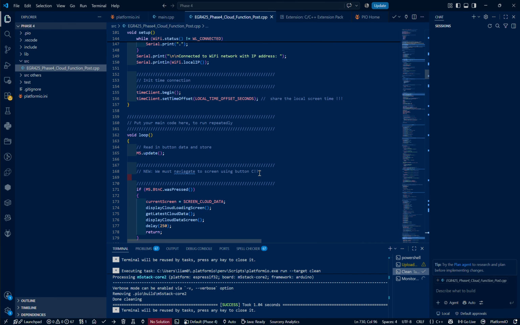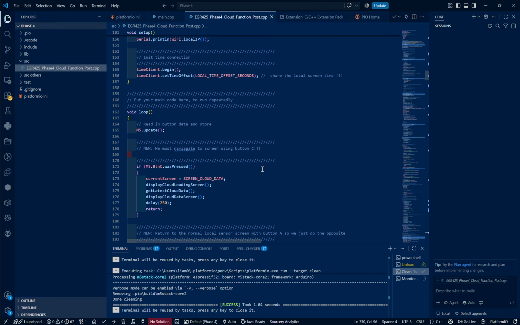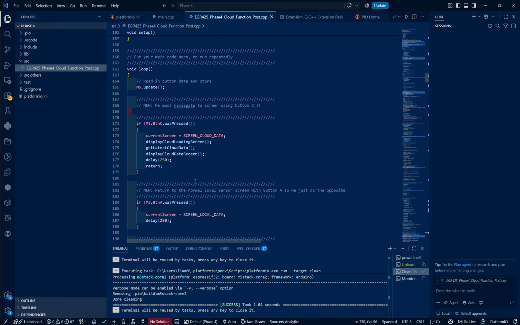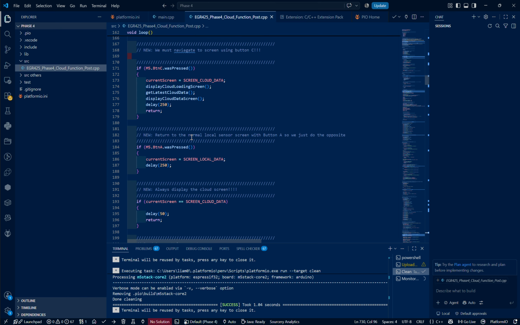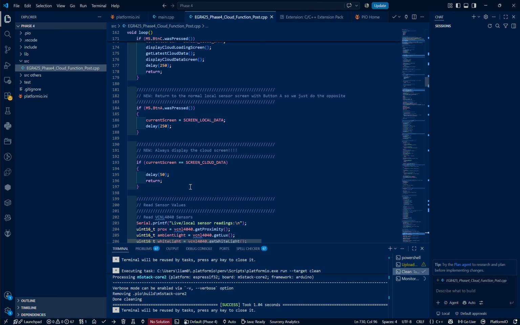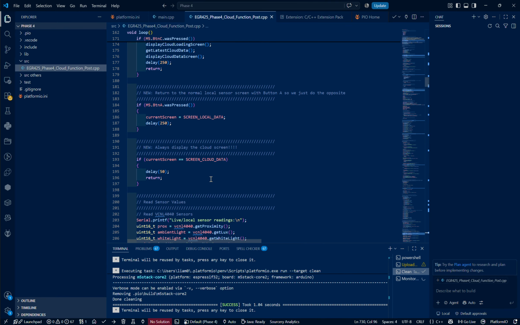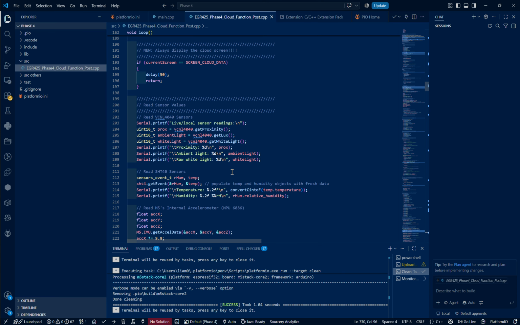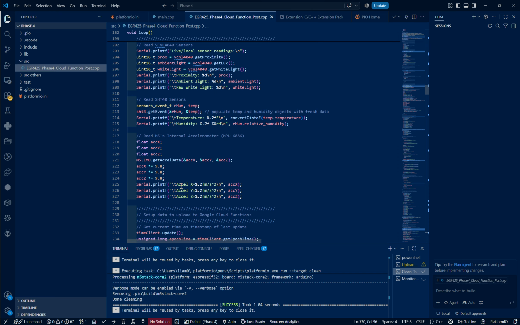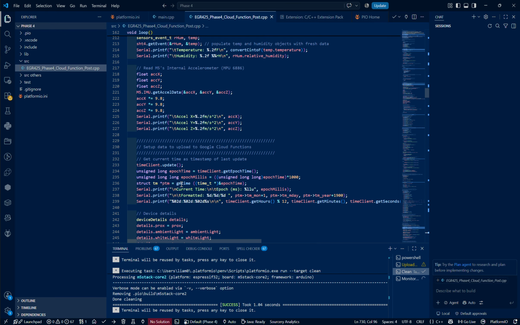And then navigating to our actual button C, which when pressed will take you to the cloud data right here. And then button A will do the opposite and return you to the normal local sensor data, right? And then this will always display the cloud screen, which is good. And then our sensors, which we definitely need.